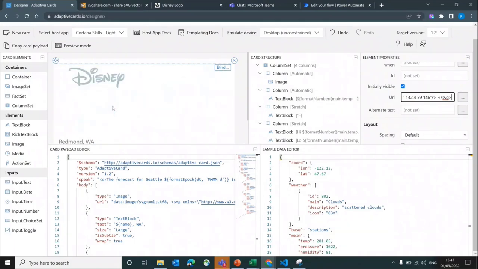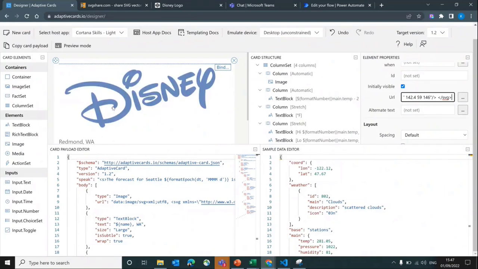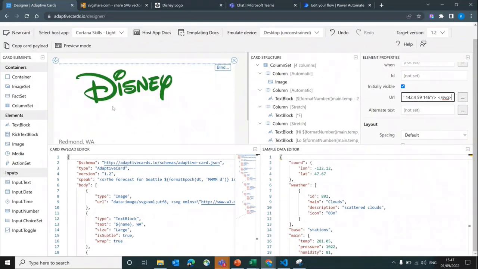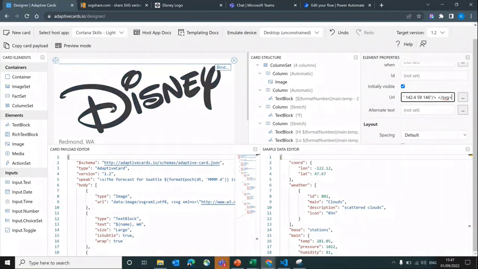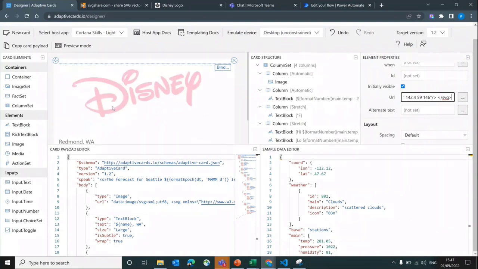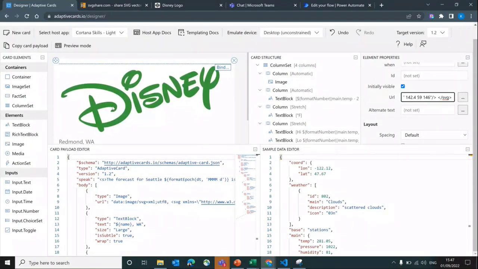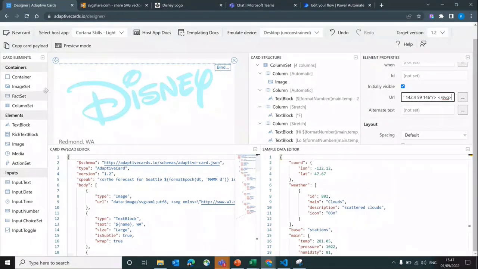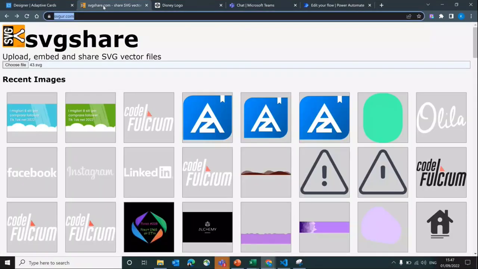So if you've worked with adaptive cards before, you'll know that you can link any image externally from any kind of host website. So last night I was getting very creative and I thought, why don't I find an SVG hosting website, as an example, add that SVG there and link it back, and it worked. So what I've done is I have put together a couple of SVGs just to quickly show you how that works. So the website that we're going to use is called SVG Share.